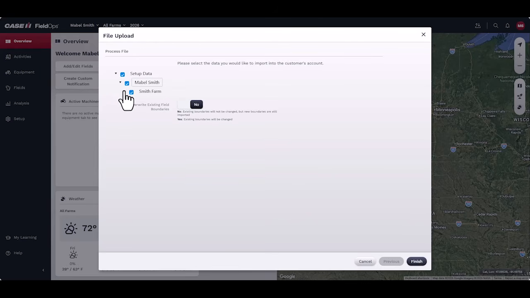Then click each triangle to expand the list and display the grower, farm, and field information. You also have the option to select Yes or No for Overwrite Existing Field Boundaries. This determines whether the imported boundary will replace an existing boundary. If No is selected, FieldOps will retain the current boundary. Select Yes if it's desired to overwrite existing boundaries that have the same grower, farm, and field information. The grower, farm, and field names must be exactly the same to overwrite existing boundaries.